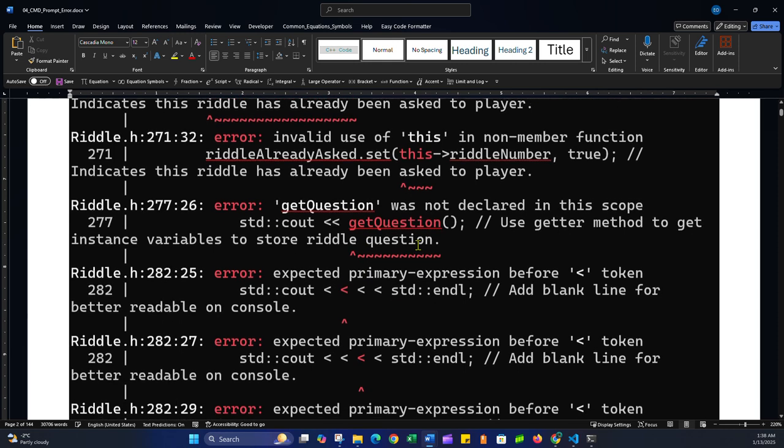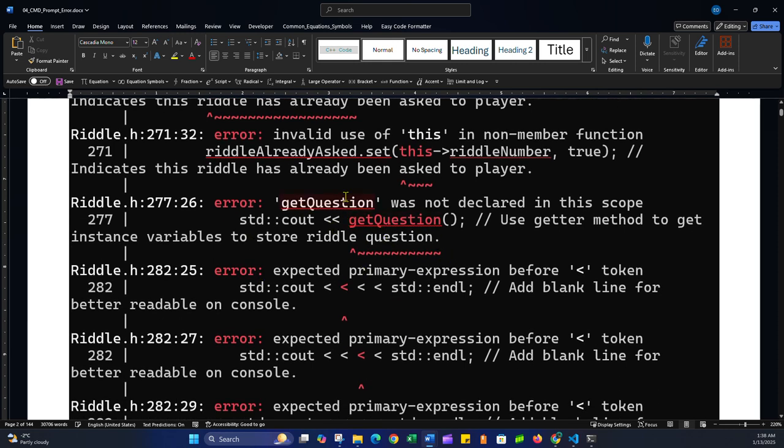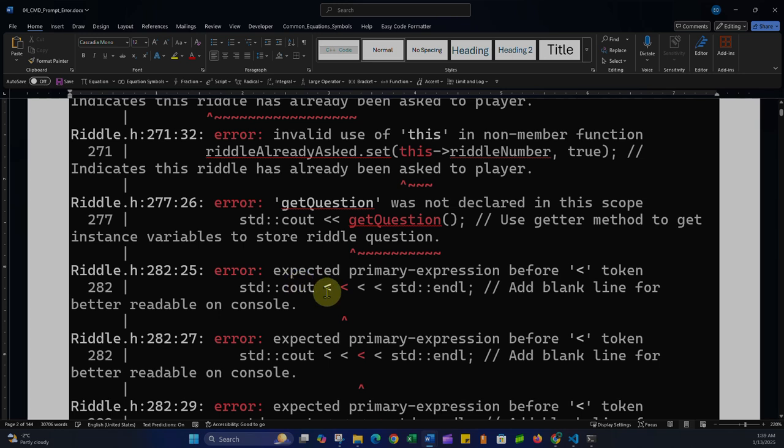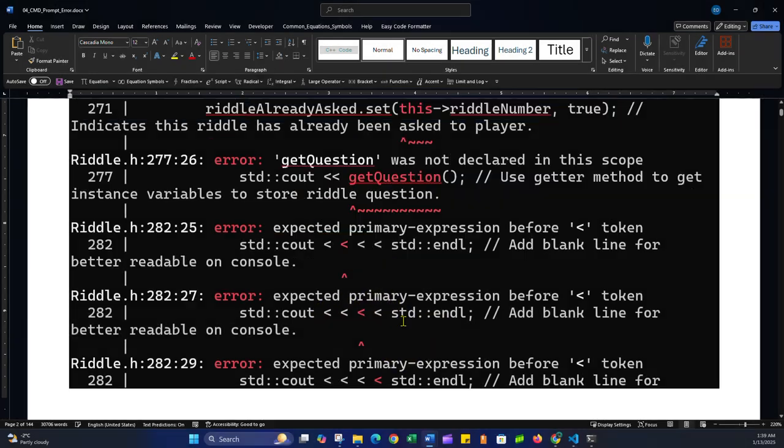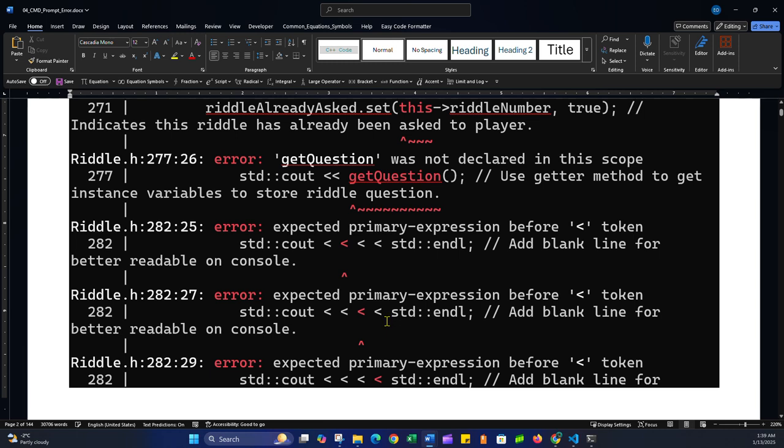Get question again. A lot of this stuff was just not declared because of that missing curly brace, or that out of place curly brace for the end of the riddle class. This is just as it looked. I had std::cout, and then I had like 4 of these angle brackets, when really you need 2 in a row to be an insertion operator like this. So I just had this weird thing. I fixed it by deleting 2 of them and putting these 2 next to each other like this.